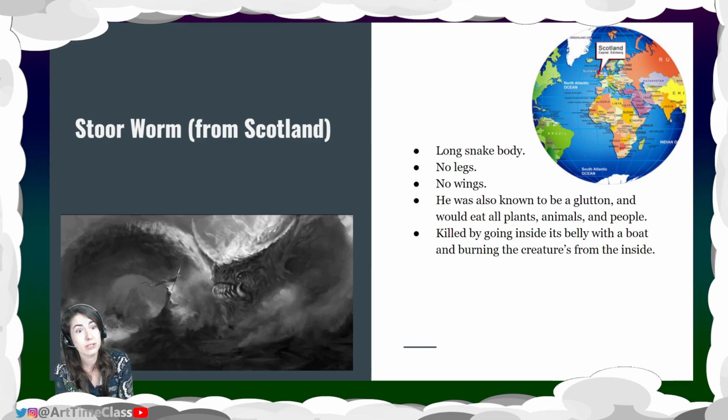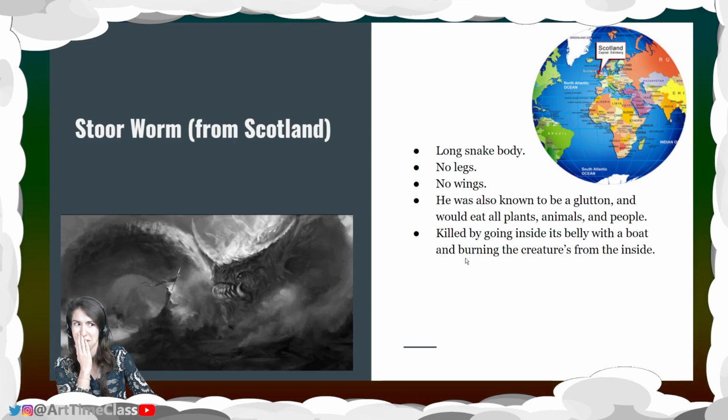And the way he was destroyed, his skin was so hard and so tough, people couldn't pierce him or hurt him. So someone took a ship inside and took him down from the inside. So it's killed from the inside, from his belly. That's pretty, whoa, that's pretty crazy. If your dragon has really tough skin, be thinking about that.